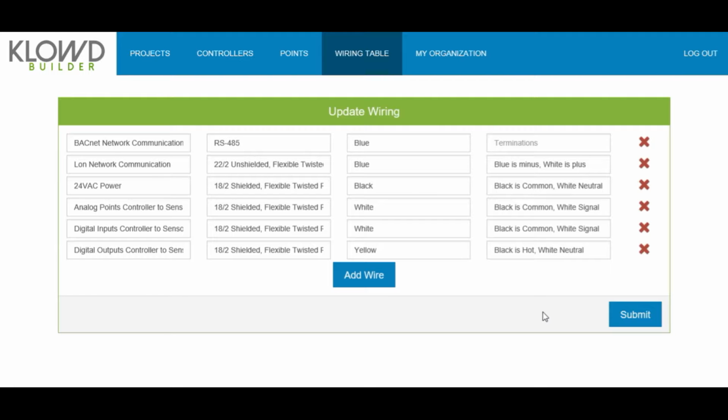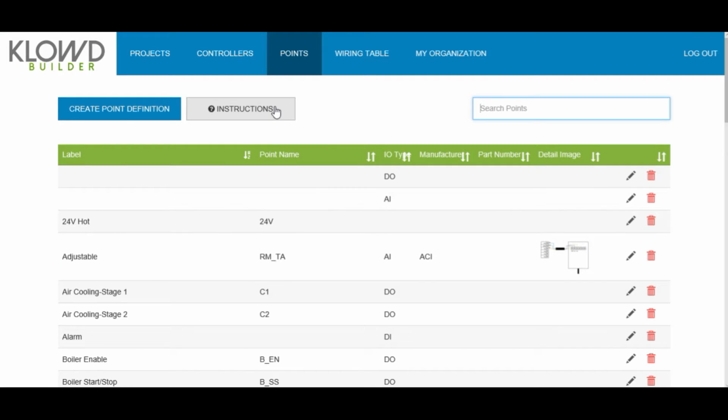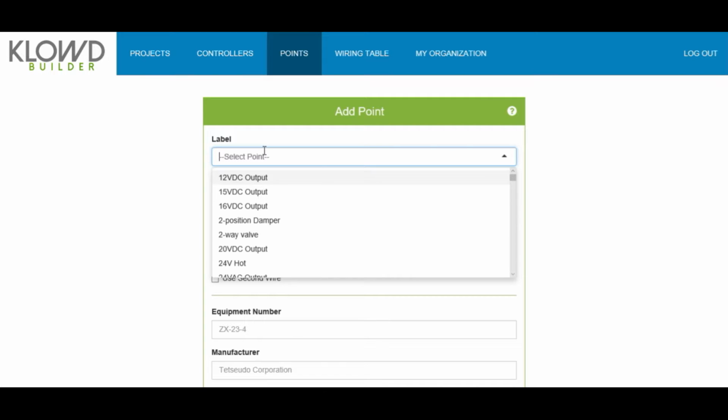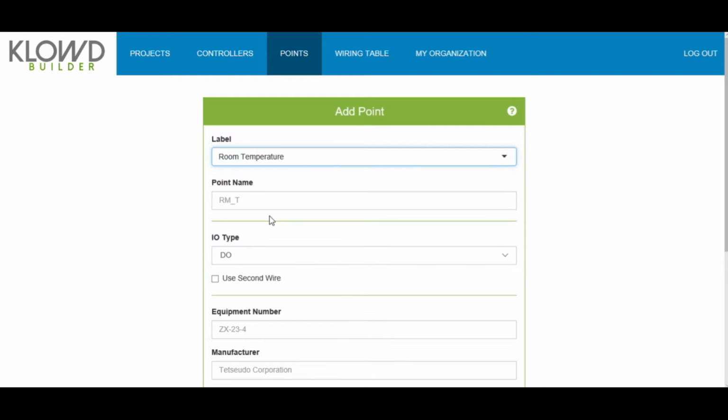We move on to Step 4, which creates your standard points. There is a step-by-step instruction at the top of the page. Start by clicking Create Point Definition. Under Label, select the point name from the pull-down or start typing the name to shortlist your selection. Under Point Name, put in your unique point name. Next, select the I/O type by clicking the pull-down.